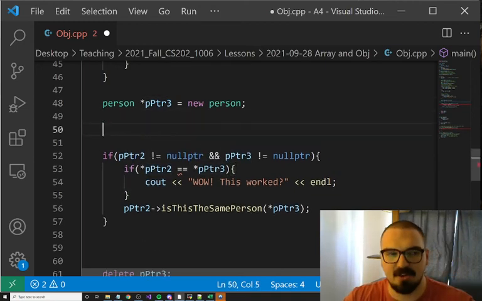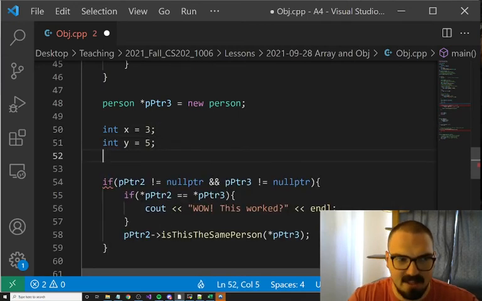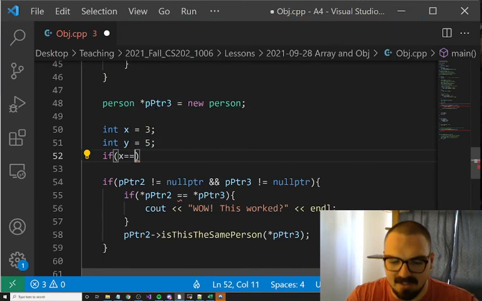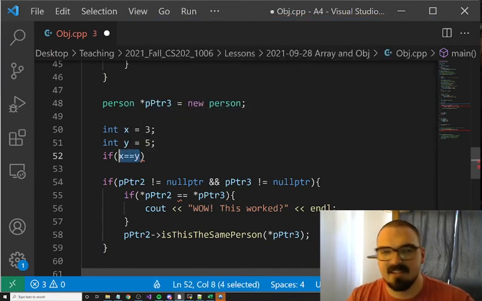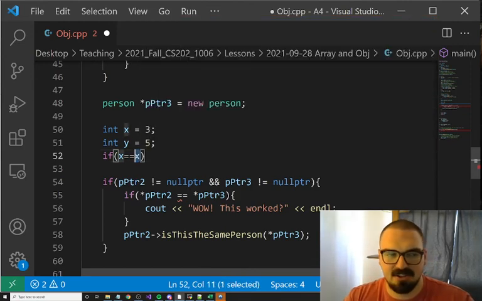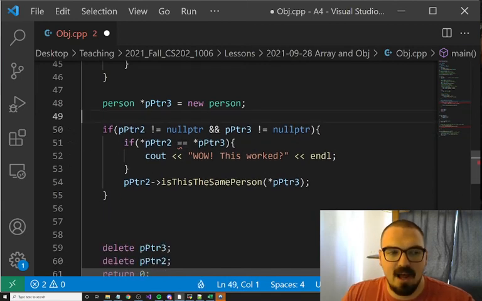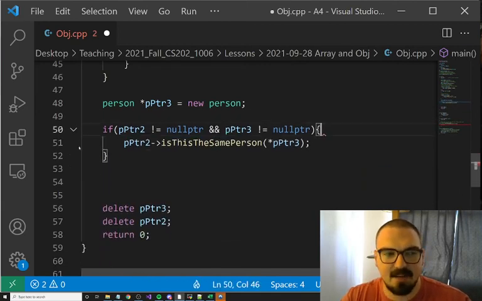And if you think about it too, if I said int x equals 3 and int y equals 5, and then I say if x is equal to y, this checks the values, okay? I want to check if it's the exact same address. That's what I'm looking for. I want to check if this is the exact same address.